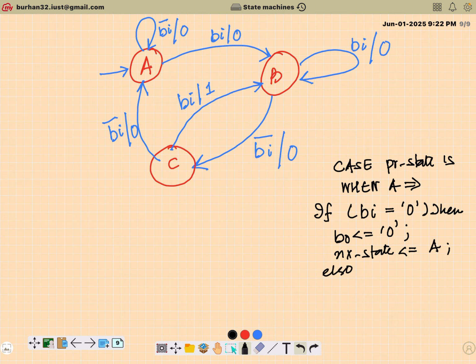Else, although in this case, whether it is 0 or 1, output will be 0. So else I can say output is still equivalent to 0, but the next state will be state B. Something like this. So give it a shot. Try to code this using the Mealy machine. And then synthesize it, write a test bench, and just see whether it behaves in the desired way or not.